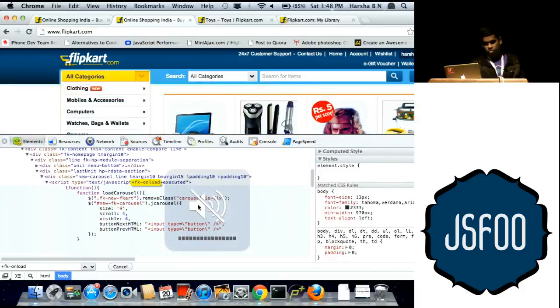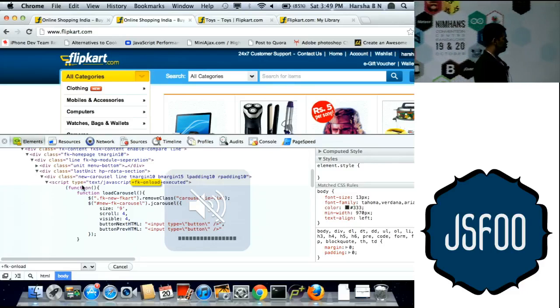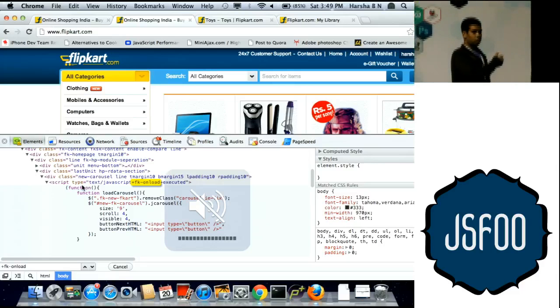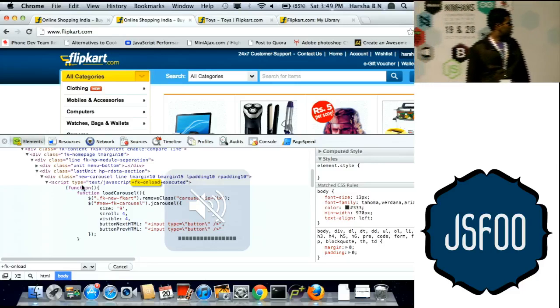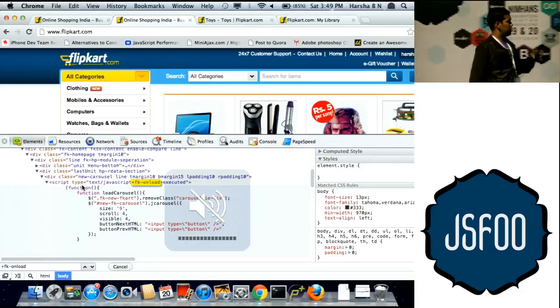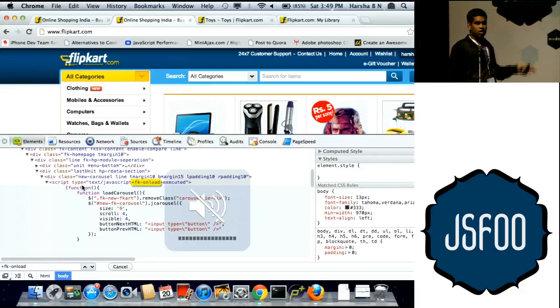So let me show you. This is one of the examples of the scriptlets. You can see that the script type is text/javascript fk_unload executed. This is for our carousel. So basically this scriptlet is loading the carousel and setting it up. Once we execute, we change the type to javascript plus fk_unload executed, so that it doesn't get executed again.